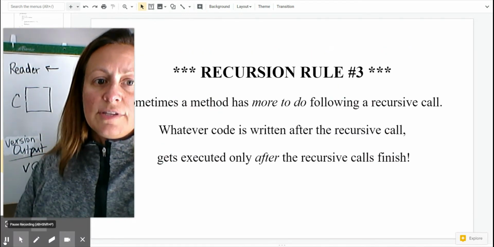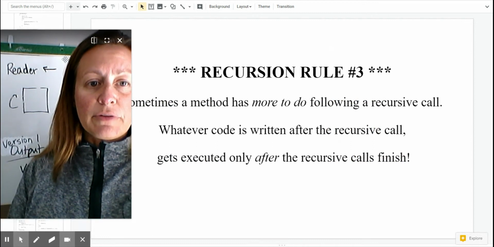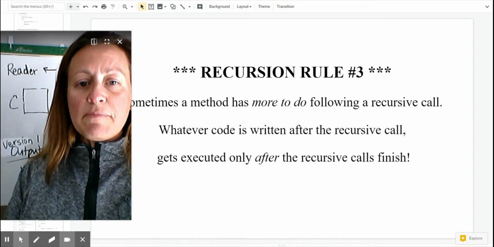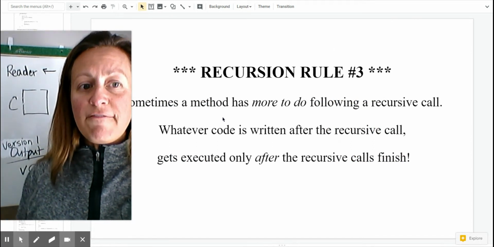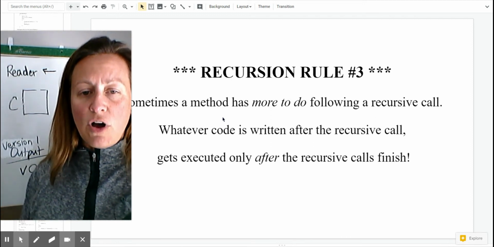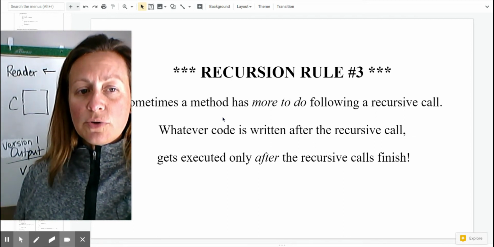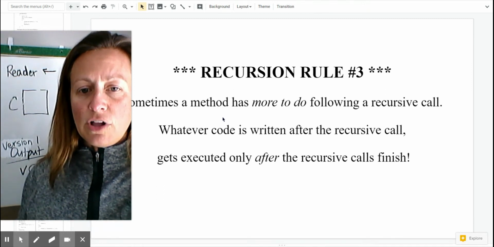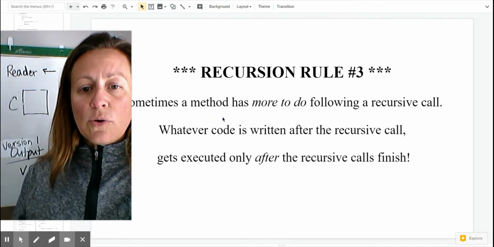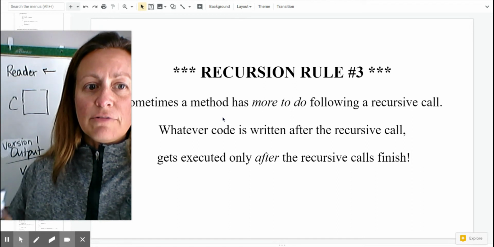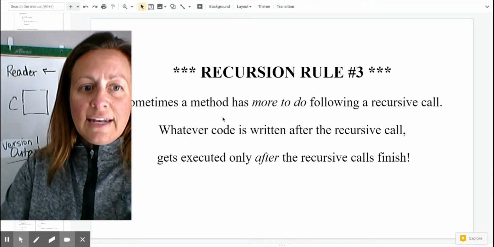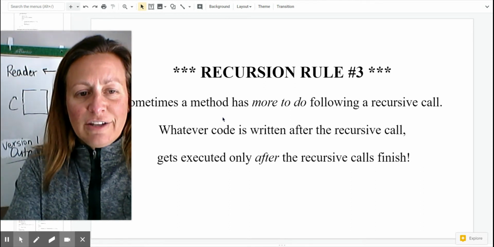So this brings us to recursion rule number 3. Sometimes a method has more to do following a recursive call. And whatever code is written after the recursive call gets executed only after the recursive call and any call it calls finish.